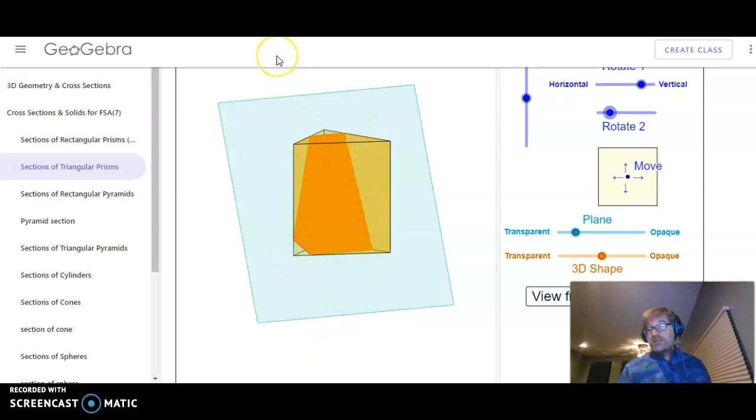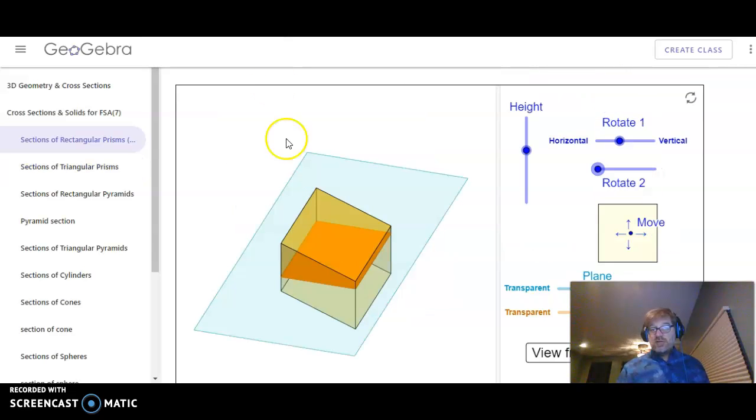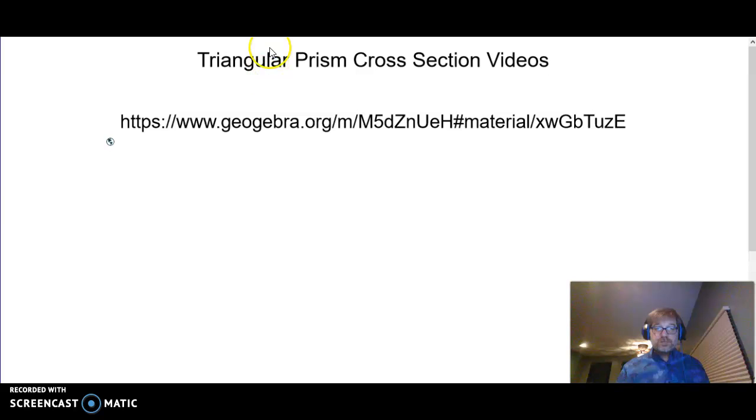So you can do all kinds of cool stuff. And like I said, this is up above, so make sure that you go to this website when you're doing your assignment so you can experiment with these and see your own cross-sections.